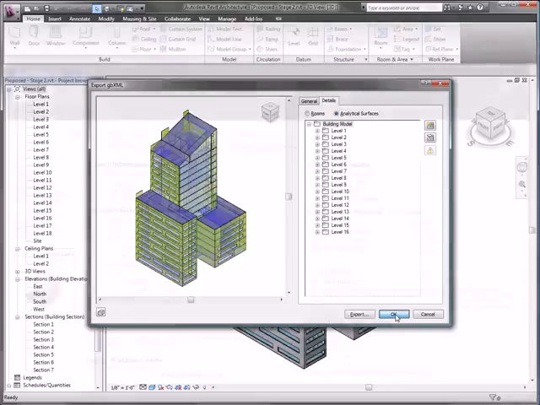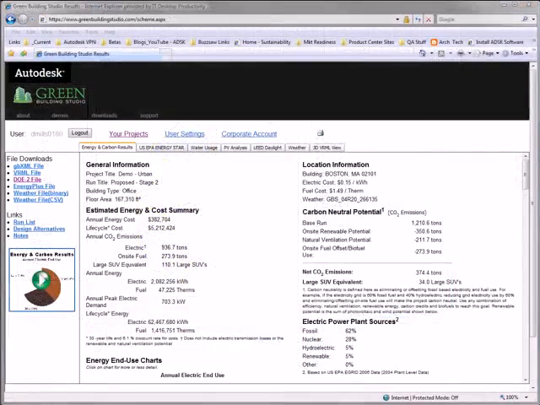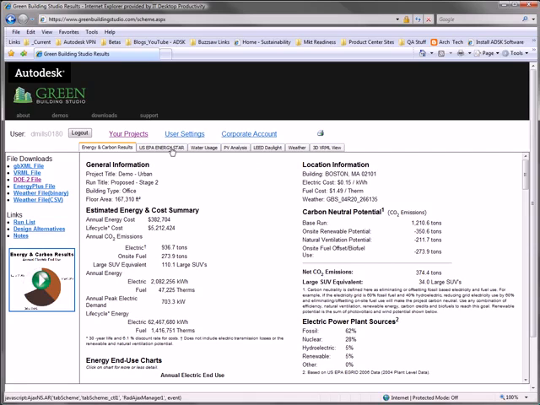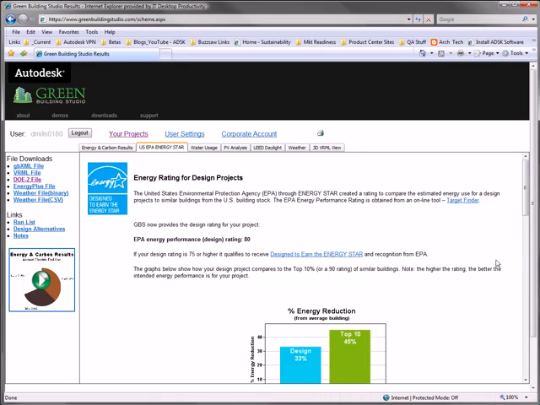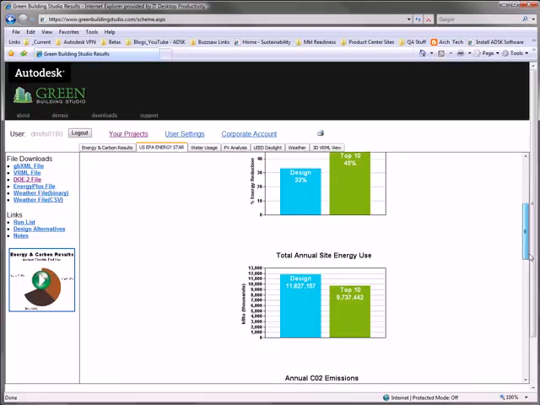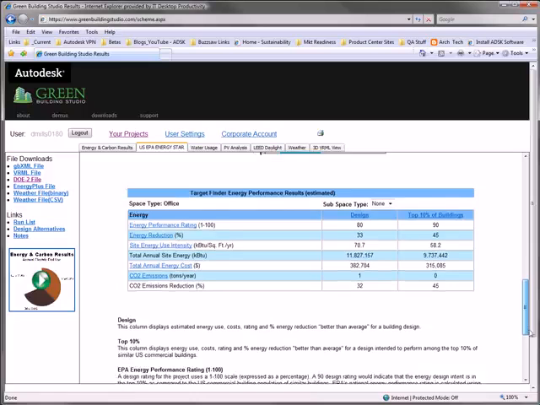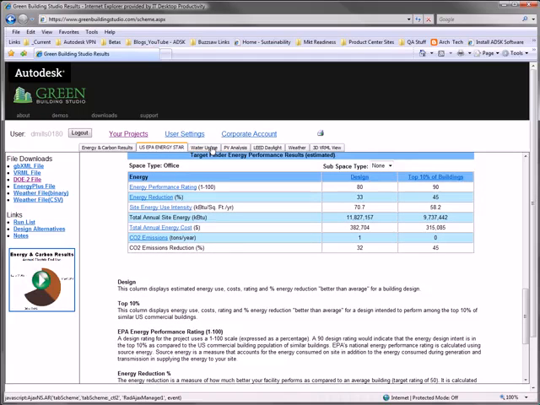Now that I've got my model in Green Building Studio, I can analyze the whole building energy, carbon, and water consumption. It's important to note that the energy data and the carbon emissions data in Green Building Studio is extremely accurate and up-to-date. You can access weather data within 9 miles of any site in the US, Canada, and Europe, and the database is quickly expanding to include data for sites anywhere in the world.